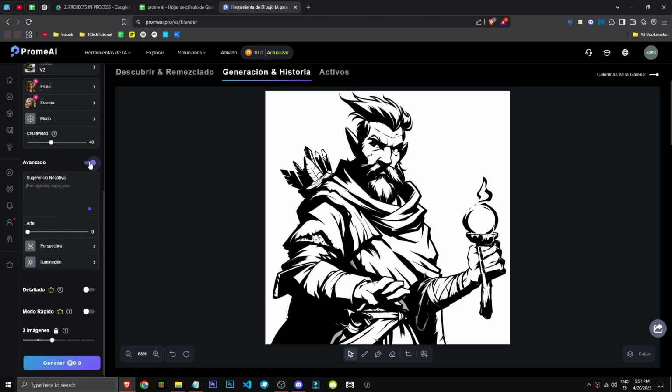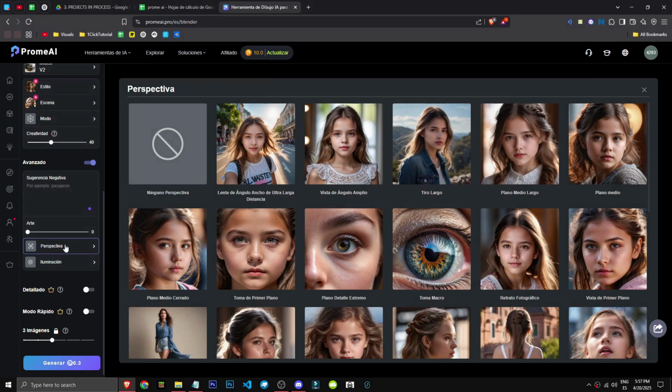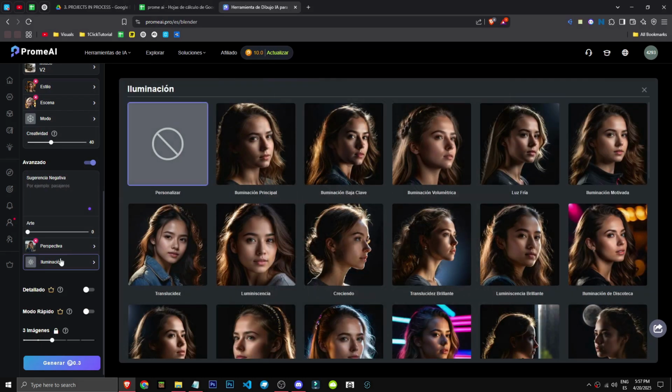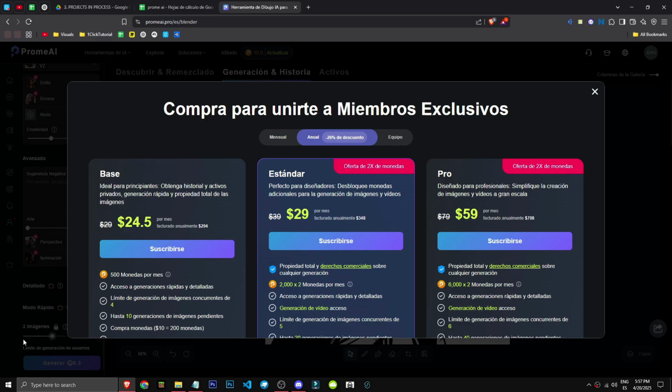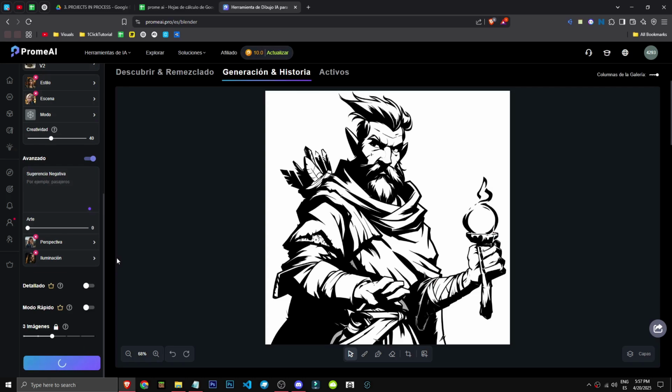For perspective, let's set a long shot. And for lighting, I like this lighting, and if we had premium, we could change the detail level and quick mode. And we'll ask for fewer images. Let's see if it allows. Well, no, that's a premium feature if you want less. So it's for premium users. So let's hit generate, and it'll start generating the 3 images.